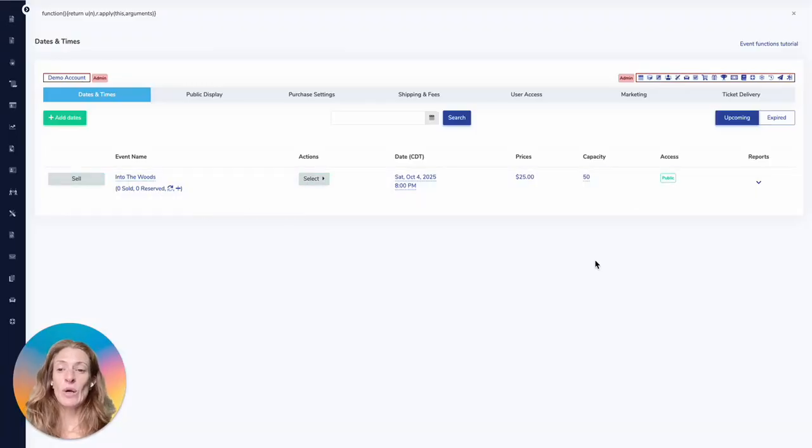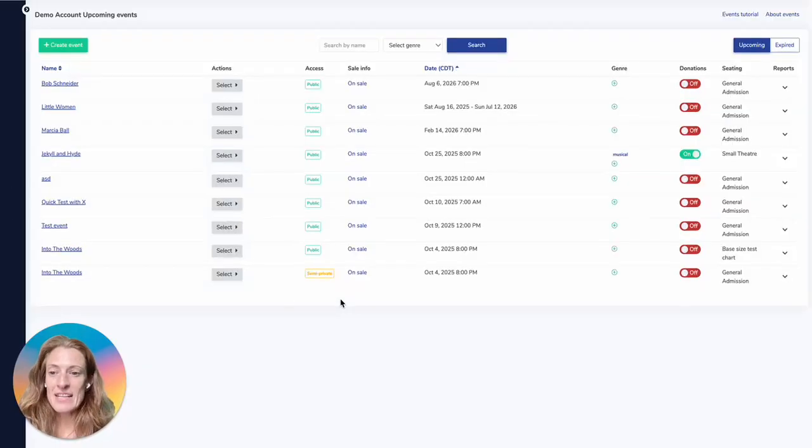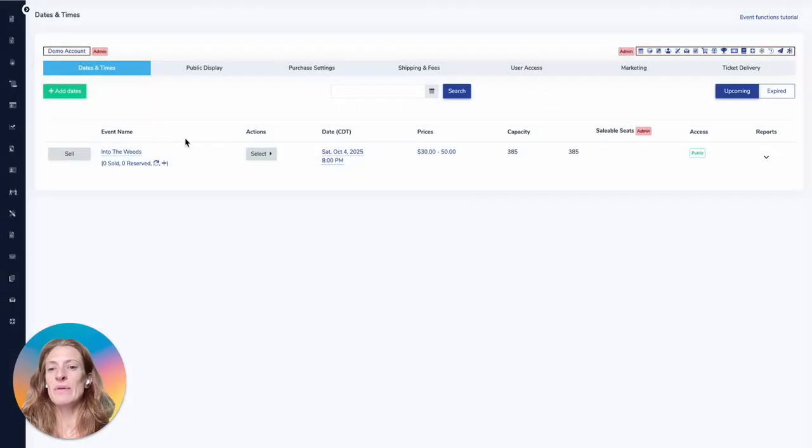Essentially, you're going to have your 2 different versions of the event. The general admission version is going to be semi-private. The reserve seating version is going to be public. And we're going to connect the 2, which will automatically happen when you go in and go to your reserved seating version of the event and click on the ticket types. We've already done it, so it won't happen again, but it will happen anytime that you begin.